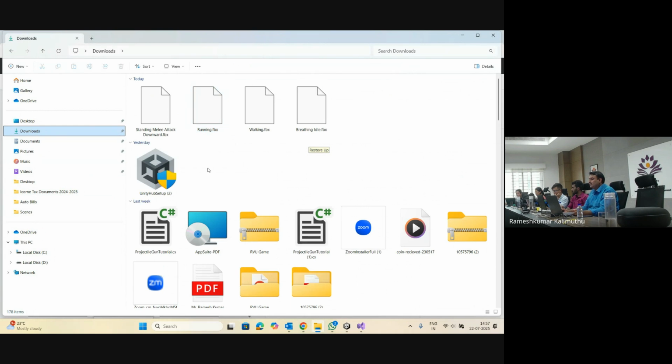See, in my download folder, I can see these four files: attack, running, walking, idle. Have you guys downloaded? Breathing idle. Done here.